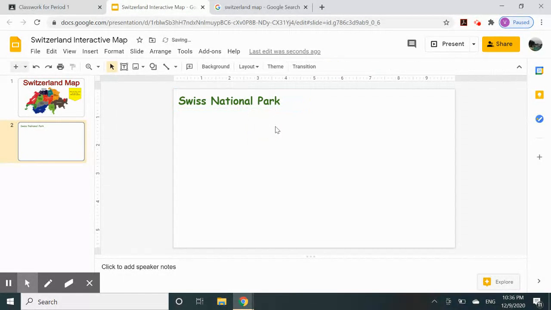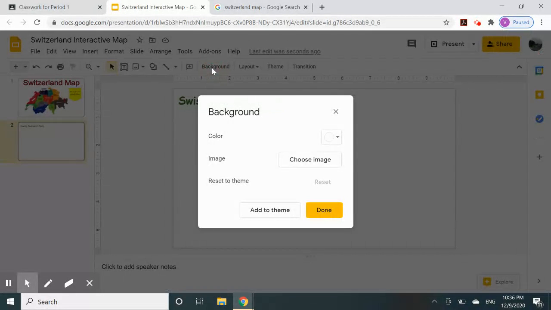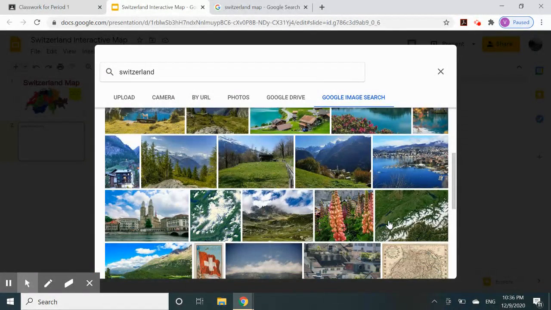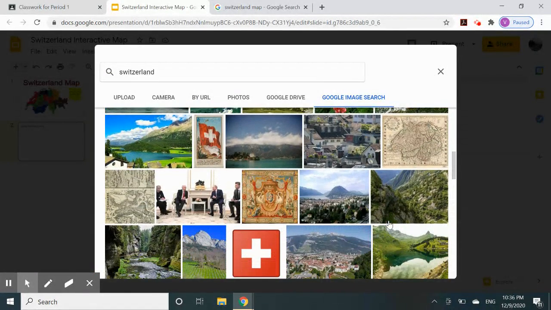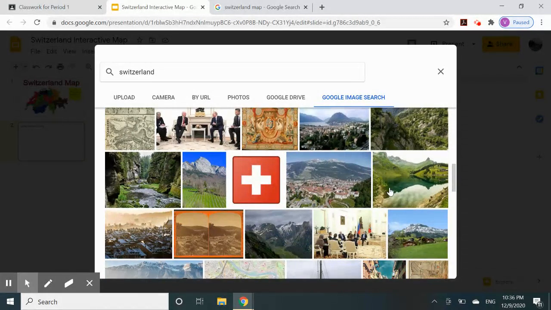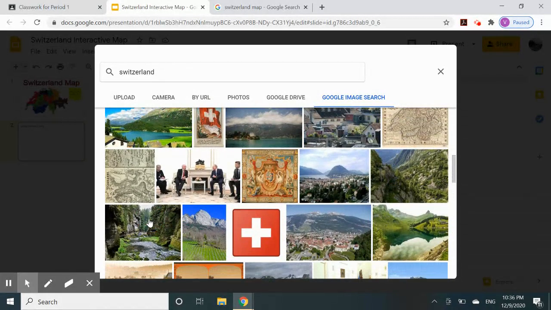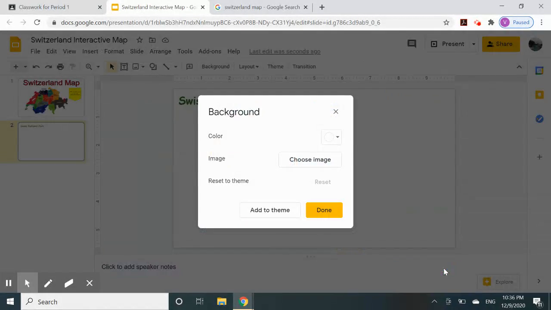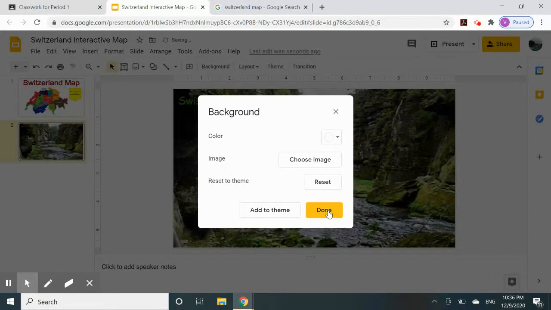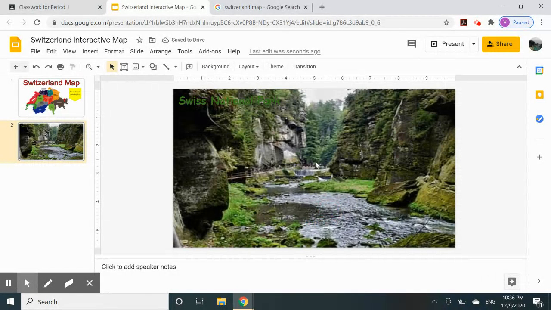Okay. Now I want to add some background color to this. So I'm going to click on background. I'm going to choose an image and I'm going to choose a picture from Swiss that I want to add here. I really like this one, so I'm going to add that. You click done and you should have the picture on the background.